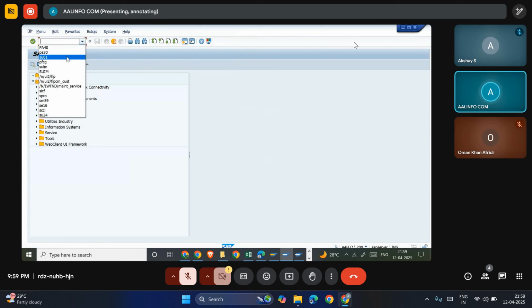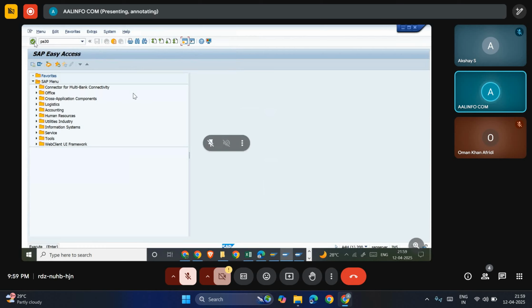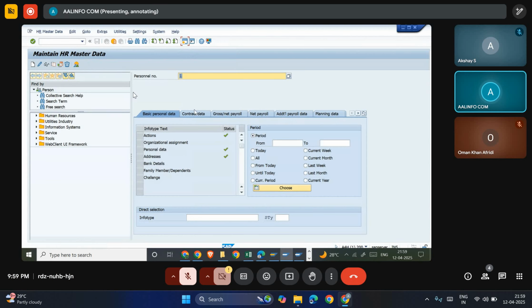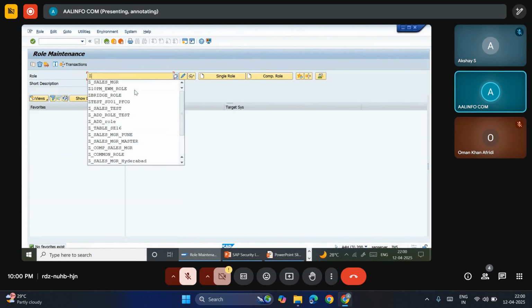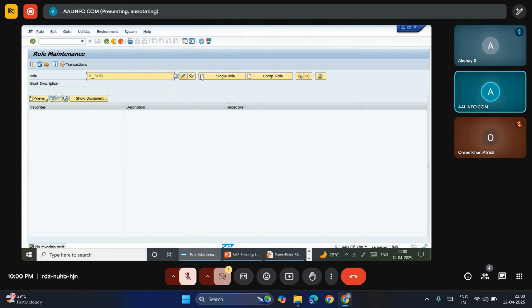Okay, so likewise we can have this info type. You can see here for this employee number one, we have these actions, personal data and address. So this data is maintained. The point here is how we can control the security in the HR application. This can be controlled with the help of this. Suppose you want to create a role in HR, so we go to PFCG. The role creation process is the same in HR also. Suppose you want to create an employee self-service role.